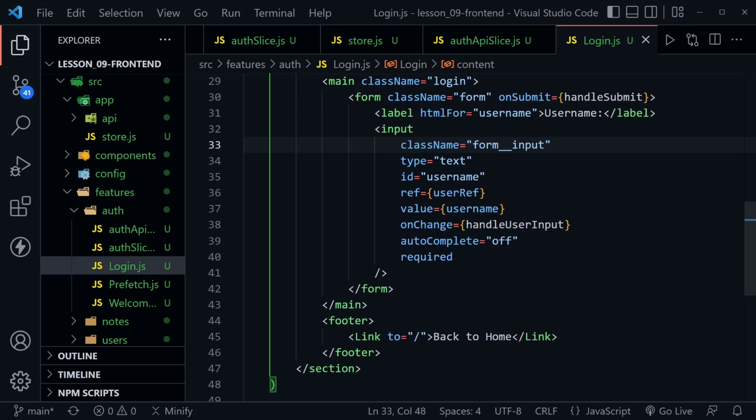Other than that, you can look at the different attributes for this text type input. Notice we are applying the ref we created earlier, the user ref, and then we're applying the state with the value. So this is a controlled input. And then the onChange also has a handler that is handleUserInput that we have not defined yet. We want autocomplete to off because we don't want to show any other possible usernames that have been entered, and we do want to make this required.